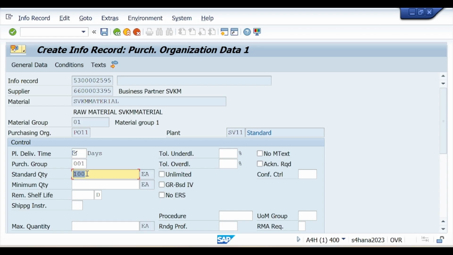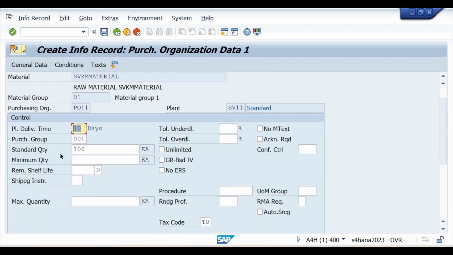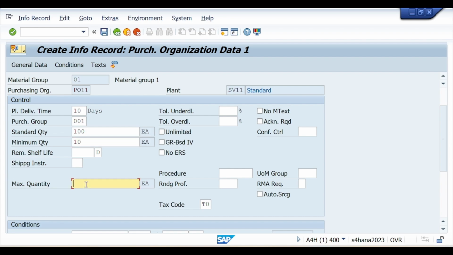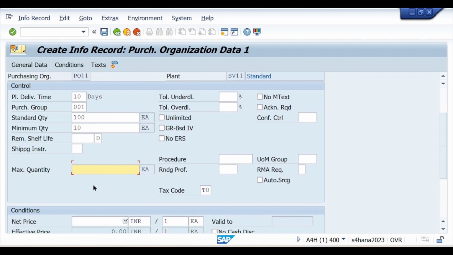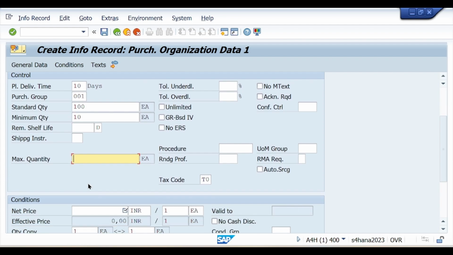Standard quantity, if you remember, 100 quantity I maintained during material creation. Here delivery time, let's suppose 10 days, so within 10 days delivery is done. And if you want to change the standard quantity you can change it. Minimum quantity, let's suppose 10. If you want to mention maximum quantity, that is also possible, like 1000 or 10,000.